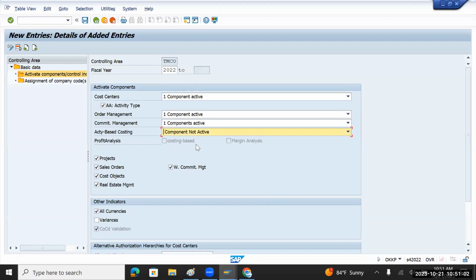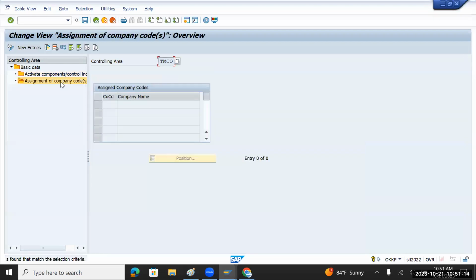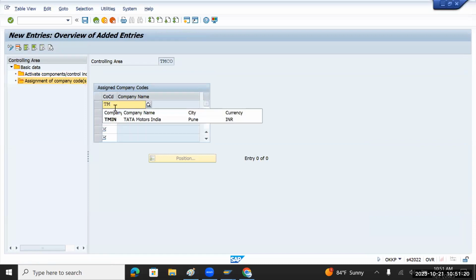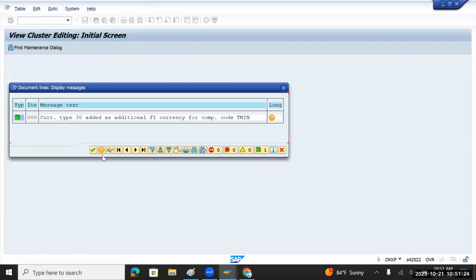The profitability analysis and the margin analysis will be activated when we activate COPA. And then click on assign company code, click on new entries, give your company code and save it.